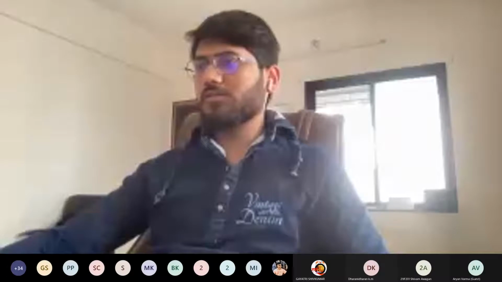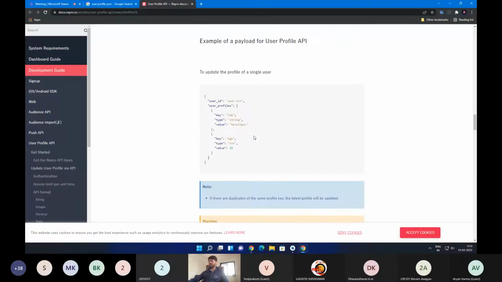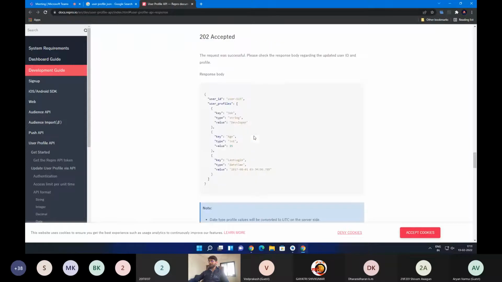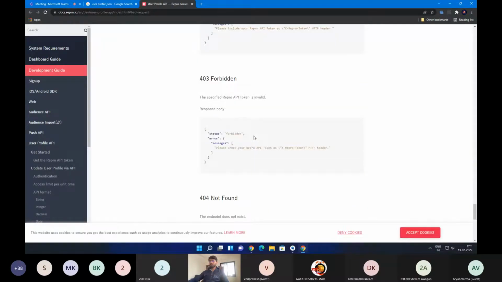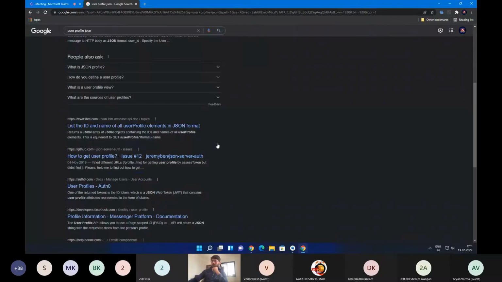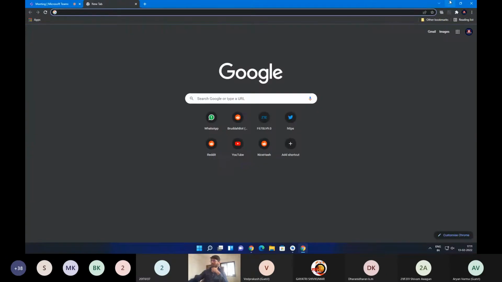Let's see, integer, decimal, date. Okay, what I'll do actually is just create the JSON myself and host it on my own server.